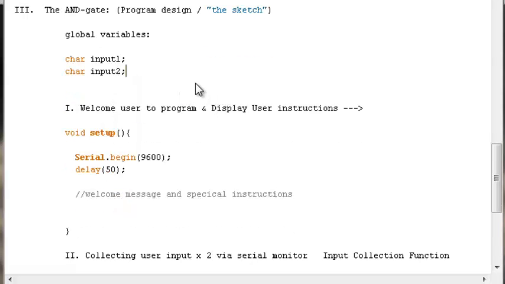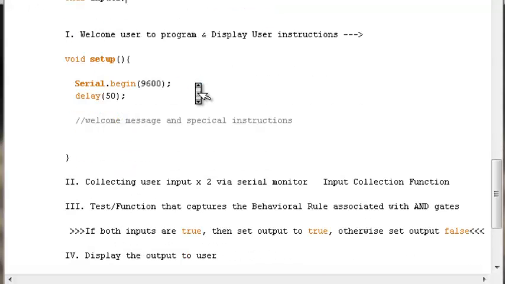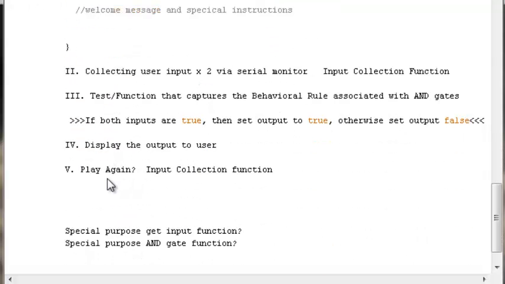Now, would we need any more input variables? Well, let's think about that. Down here at play again, we've said we're going to probably use an input collection function. Well, that's going to be pulling in some inputs. And true or false probably won't make a whole lot of sense. In the play again, do you want to play again? True. Well, you could do that if you wanted to keep it in the spirit of the philosophic notion of logic. But a simple yes or a no would probably suffice.